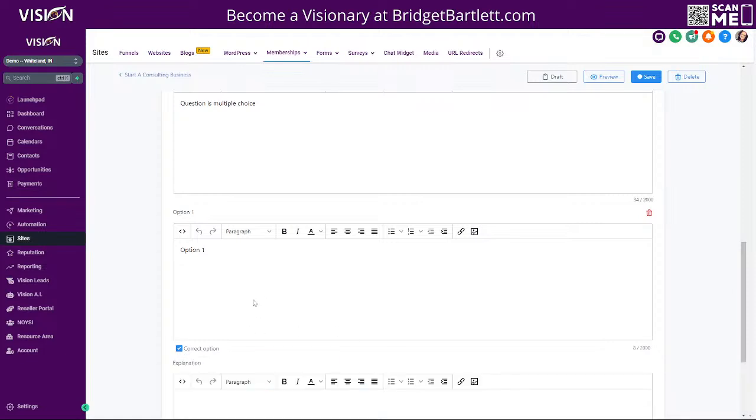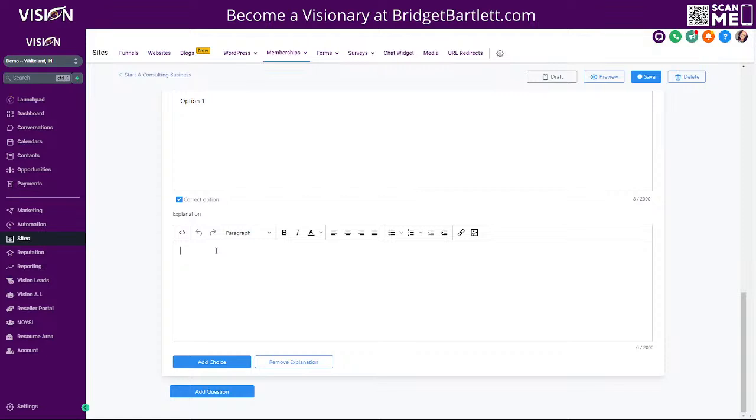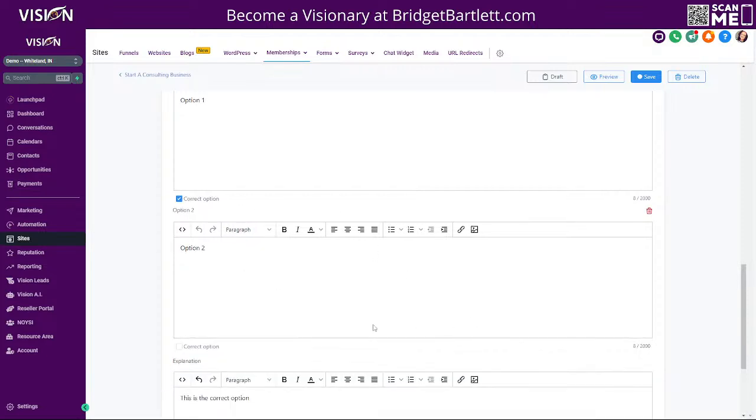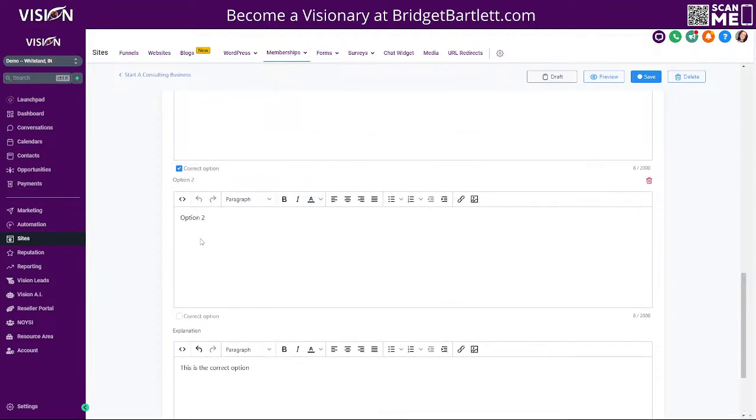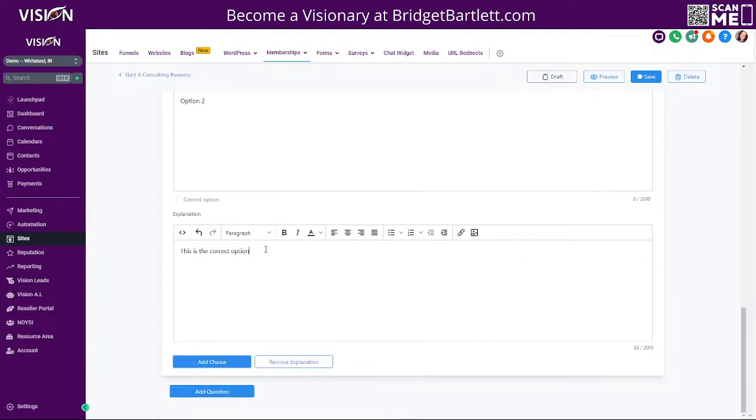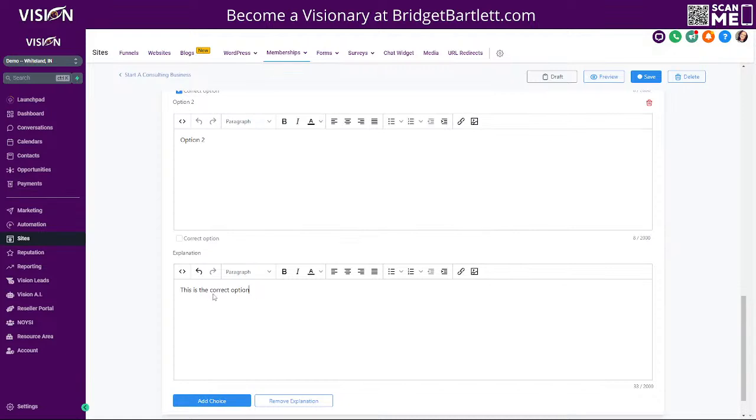Okay, we could also add an explanation here. And we could say, this is the correct option. Now, of course, if it was the correct option, then we would want to say, this is correct because, and then add some explanation. So that's what that is for. Okay, so now we can add a choice. Okay, we have option 2. And we can say option 2, let's see, and the explanation, this is not the correct option.